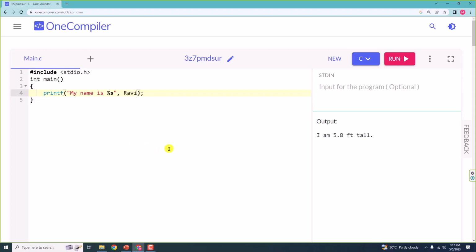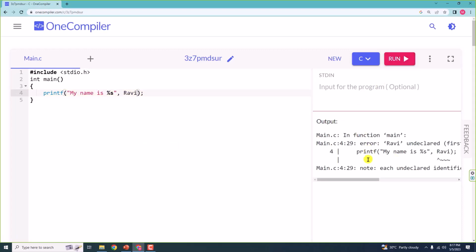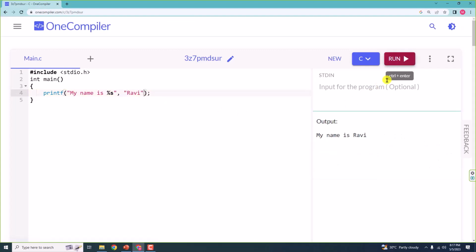Alright, I'll say Ravi. And now when I run it, I get an error. This is because strings need to be enclosed in double quotes. Okay, this is a rule across all the programming languages. So here Ravi is without double quotes and that is why you are getting this error. So let me enclose this in quotes and let me run it to get my name is Ravi.